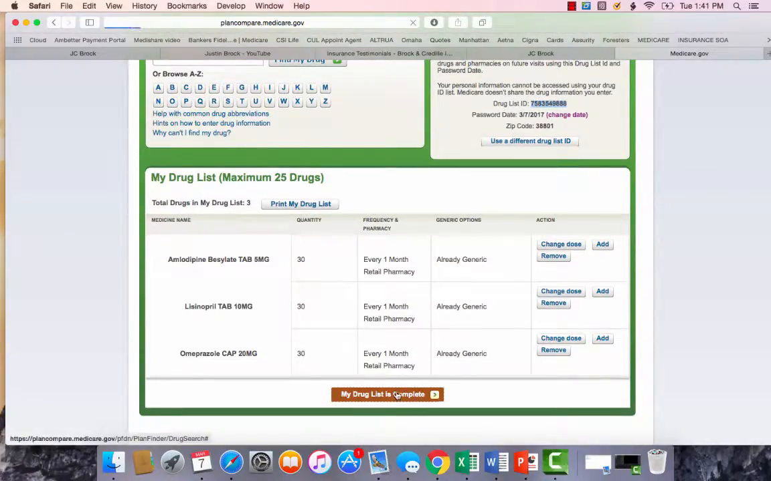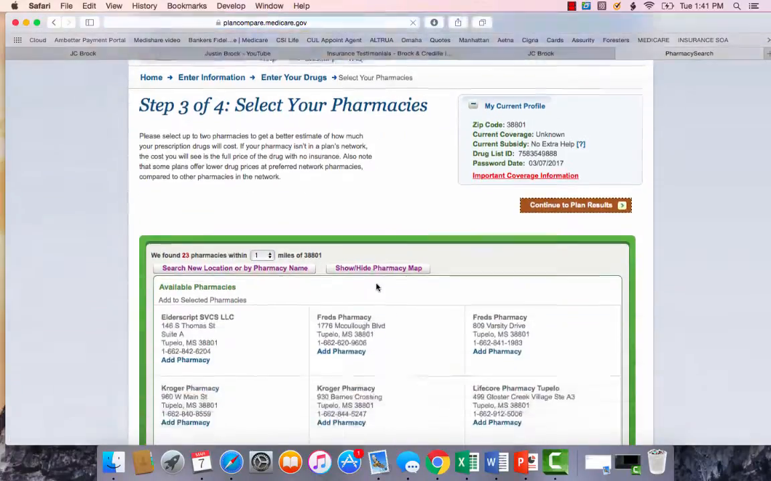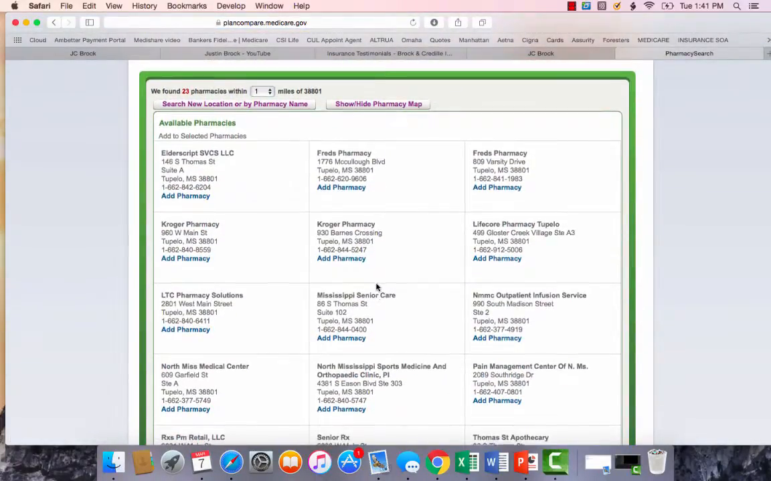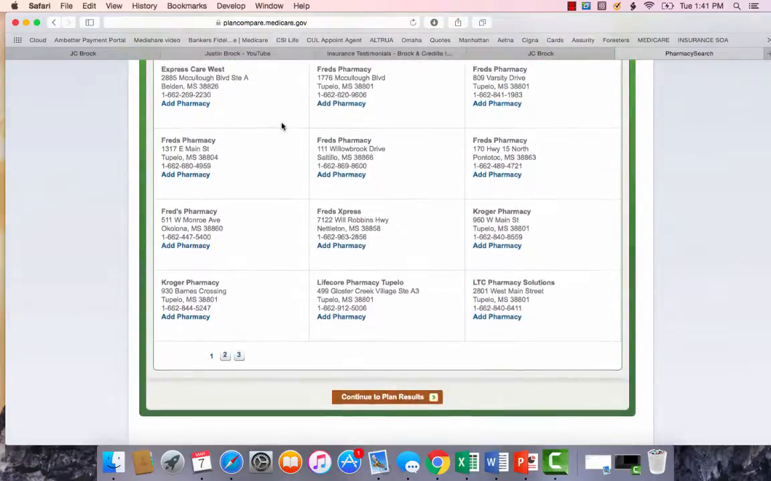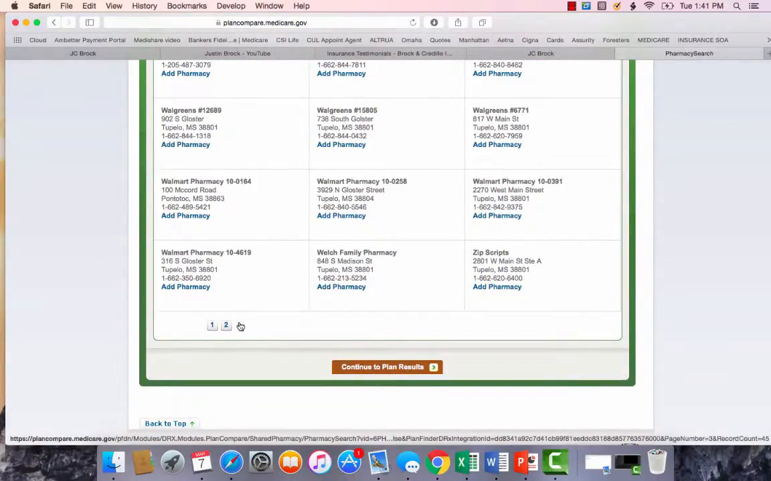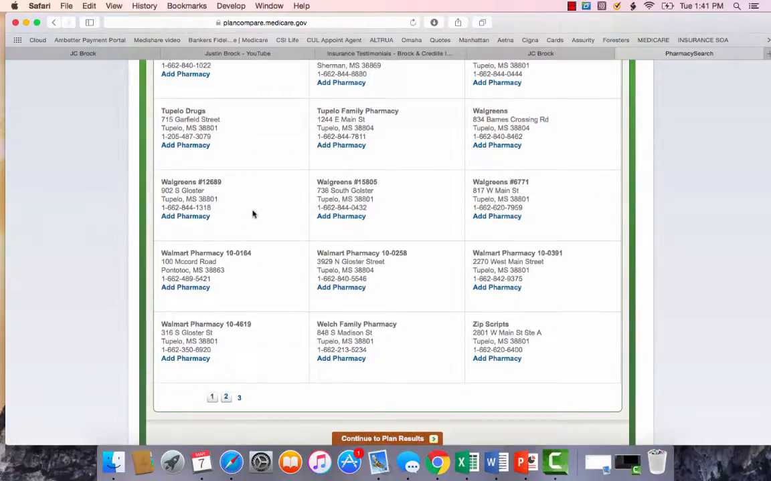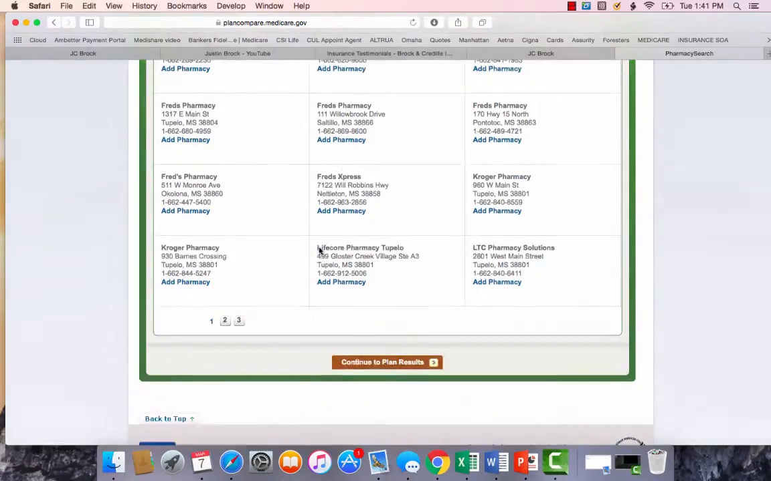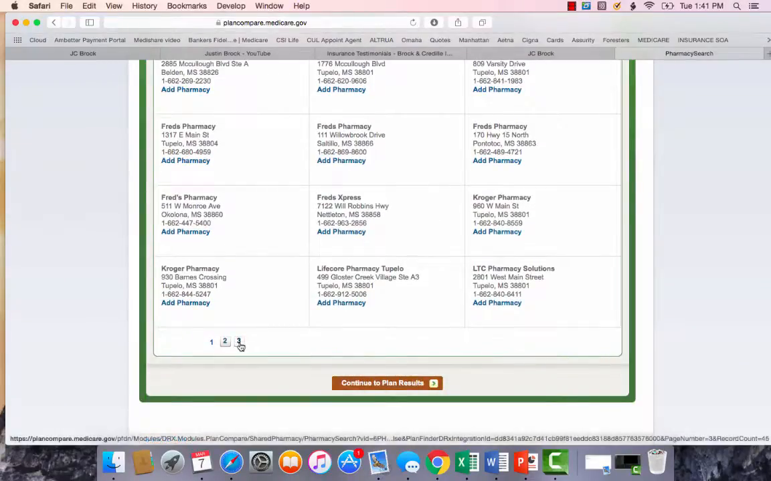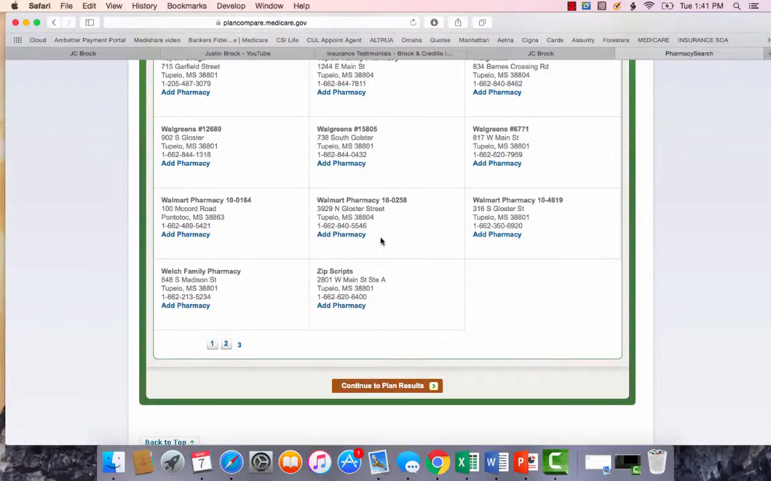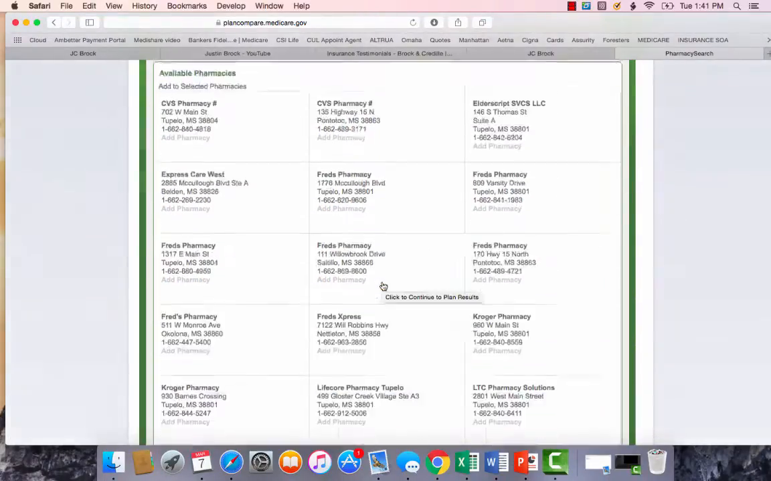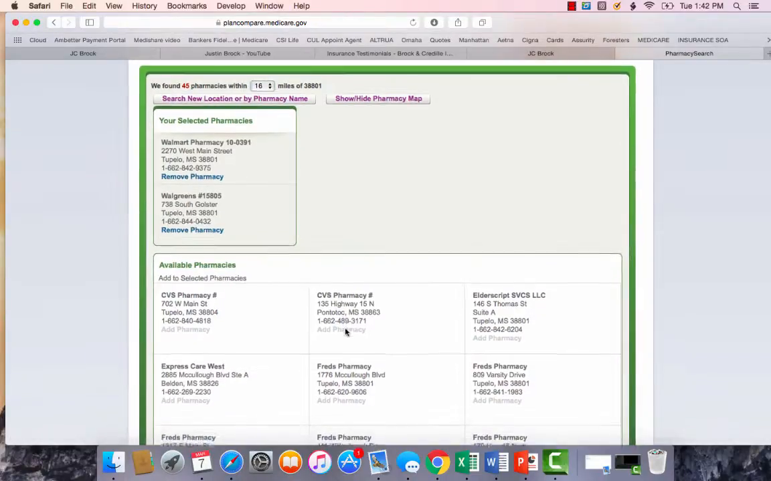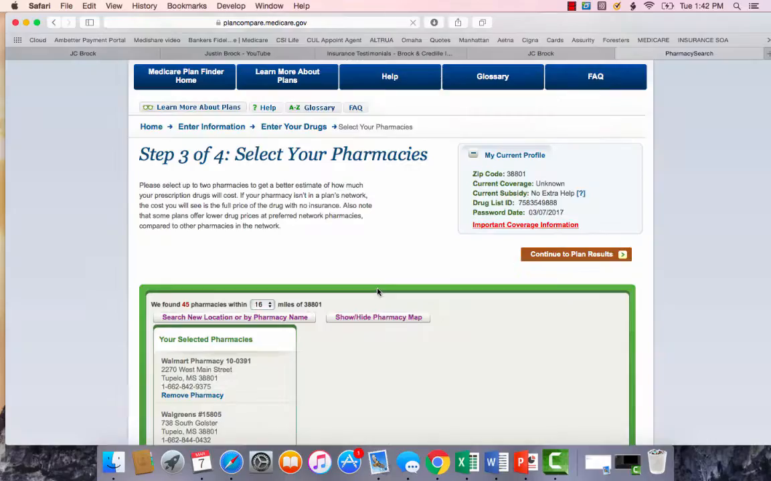So let's go ahead and go through here. My drug list is complete. Click that button. You're going to get to this page, and you're going to find your pharmacy. You can change the mileage away from your zip code that you put in to get more pharmacies in there if you go to a pharmacy further away from your house. We're going to just compare a couple. Walmart, it will let you choose two. So I always pick the one that people use currently, and then I pick another one that is typically very competitive. And you'll have the pharmacies up here, your selected pharmacies, and then click Continue to Plan Results.